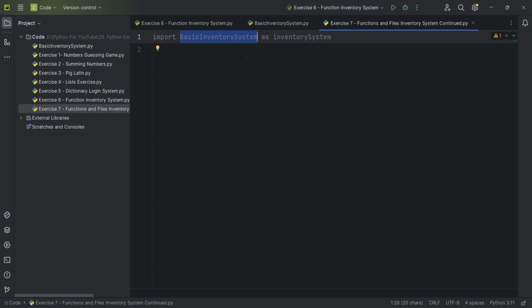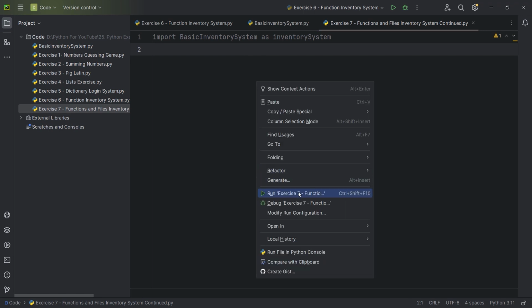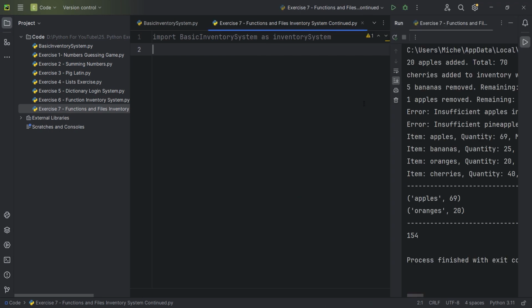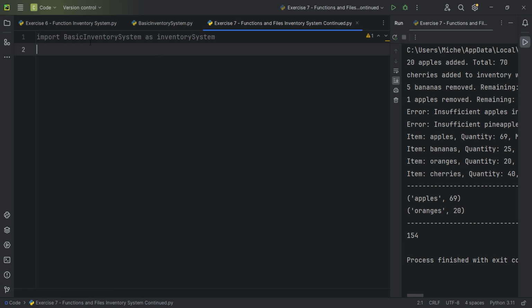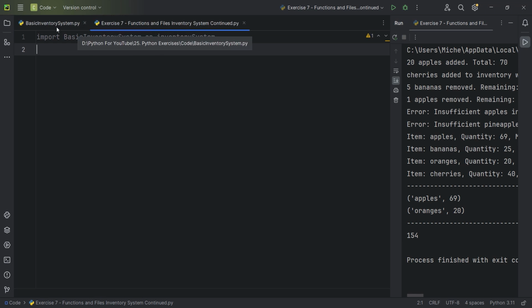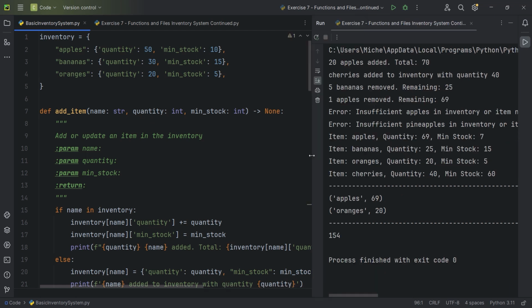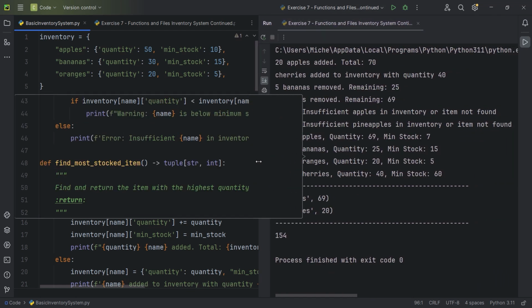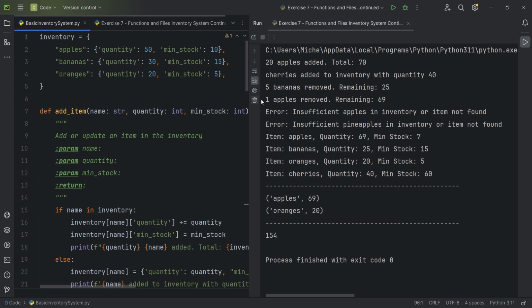But keep in mind, now if I right click and I run, and notice I'm running exercise number 7, I'm going to close the projects over here because I just wanted to show you how the inventory system is created. I'm going to close it down. I'm going to close exercise number 6. I'm just going to keep these two open. And notice when I ran exercise number 7, I got a certain output. Now we don't want that.